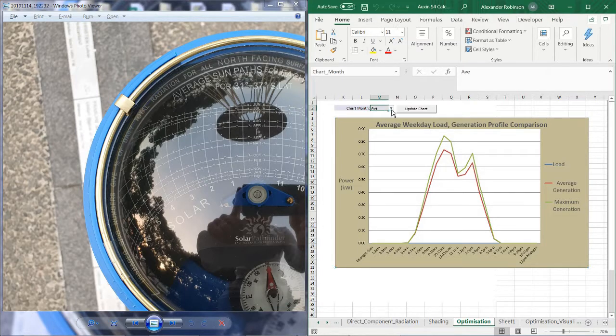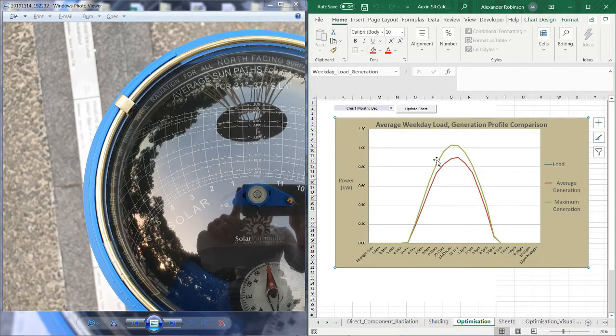If we want to see for specific months the impact of the shading, we can pick that month from the drop-down. For example, December, which is not shaded for that time of the year, should have a nice smooth curve. Click on update chart to see this. We can see that there is no shading effects on December, and we have a nice round solar irradiance curve.